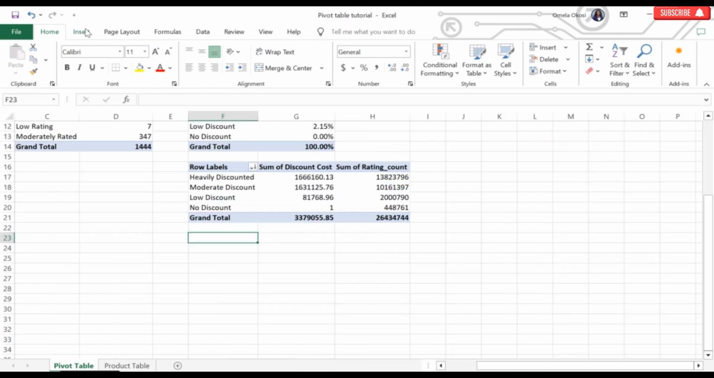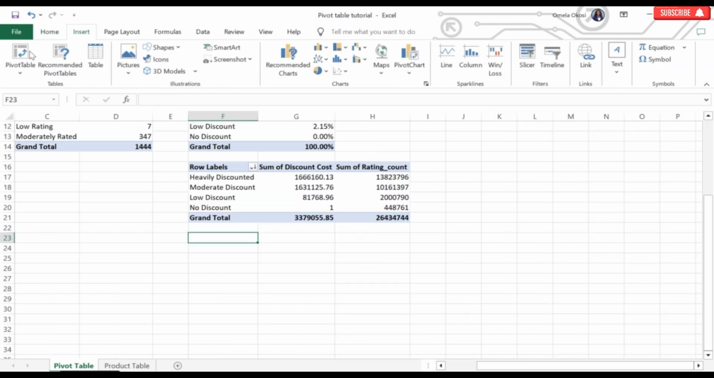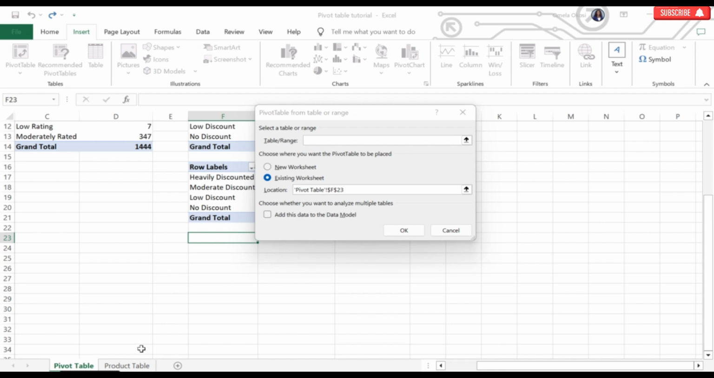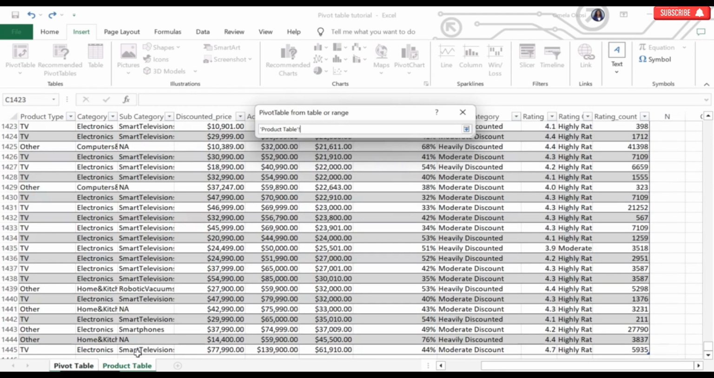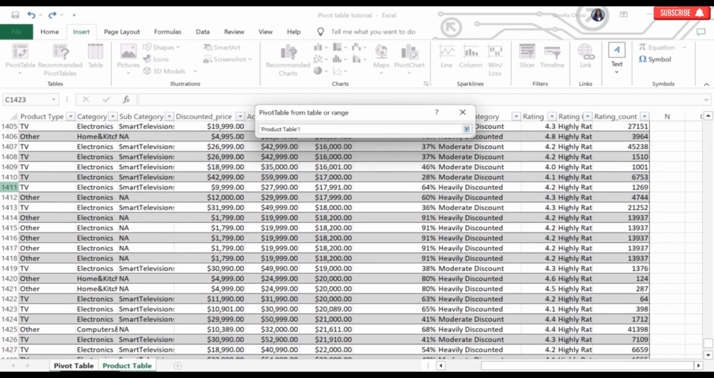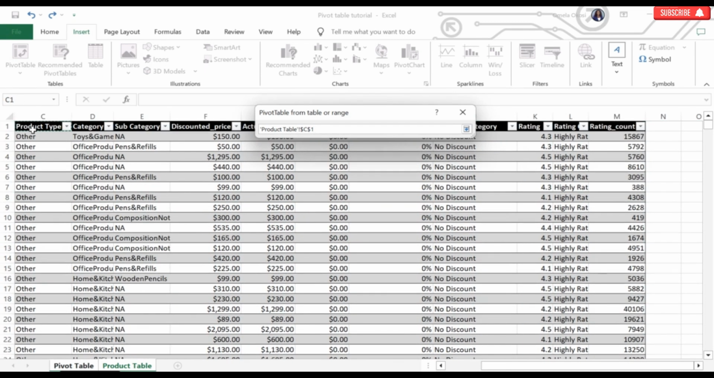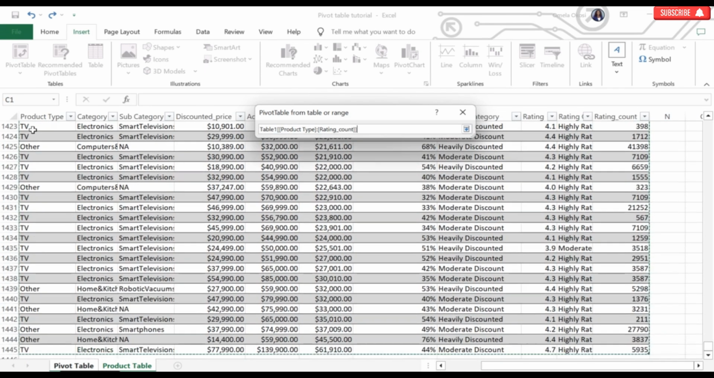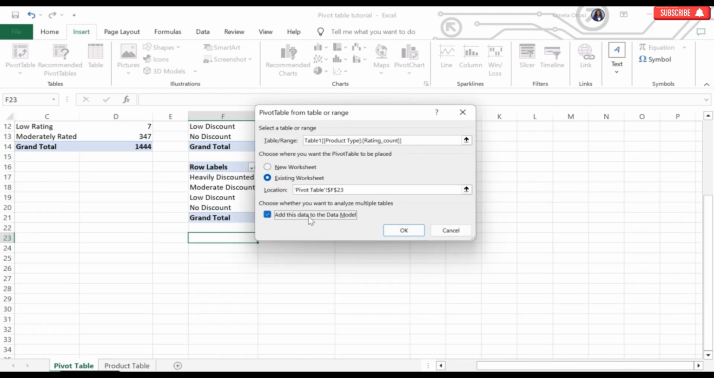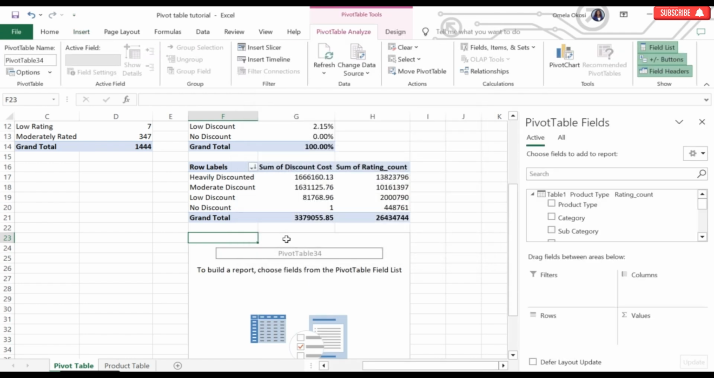Here we go. Let's have another pivot table. Click on insert, pivot table, the table range. Go ahead and select your products table. From the top, Ctrl Shift left down to select the entire table. Add the data to the data model and say OK. So for these, we'll be selecting the product type.